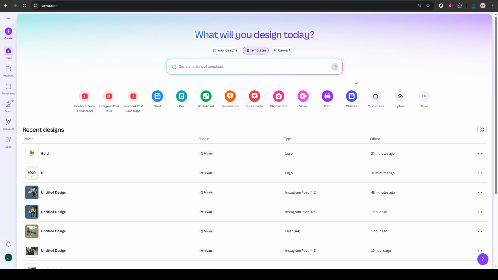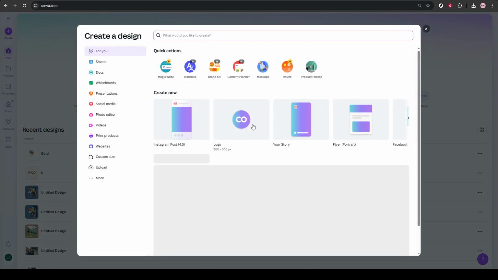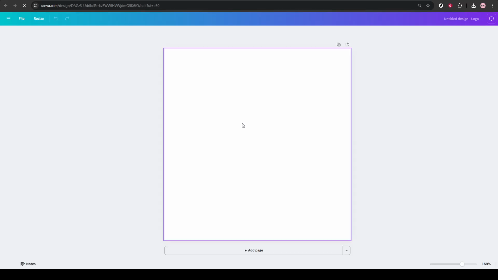First things first, open your web browser and navigate to Canva's website. It's a great tool accessible from any device, so make sure you're logged in to get started on your design journey. Once you're in, head over to the top right corner and click on the Create a Design button. This will open up a world of template options that can kickstart your design process. For the purpose of this project, select the Logo template. Canva offers a range of logo templates, allowing you to choose a starting point that matches your style and vision.